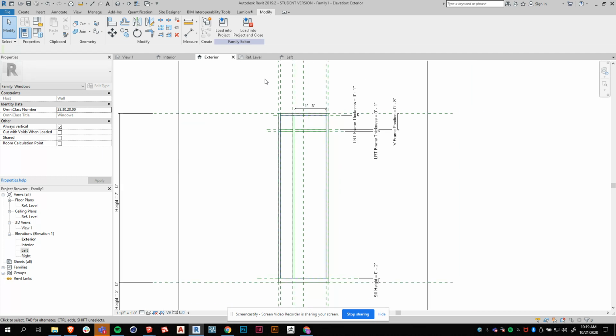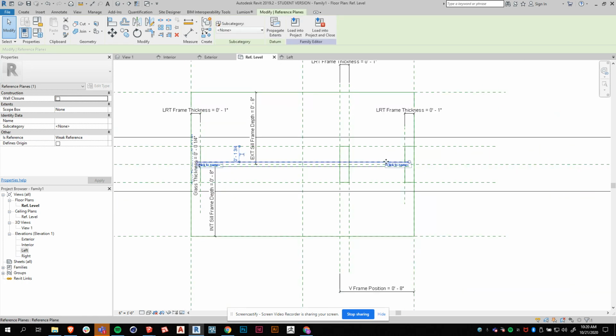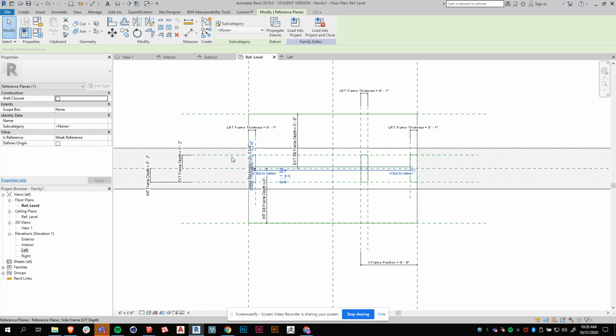And then I put in my glass by adding a reference plane here and another one right here. So here's the center reference plane. I basically did a 1/4 inch reference plane here, but it's a parameter called glass thickness. So right now my glass is 1/2 inch thick because each one's a 1/4 inch. So that's basically handled that.